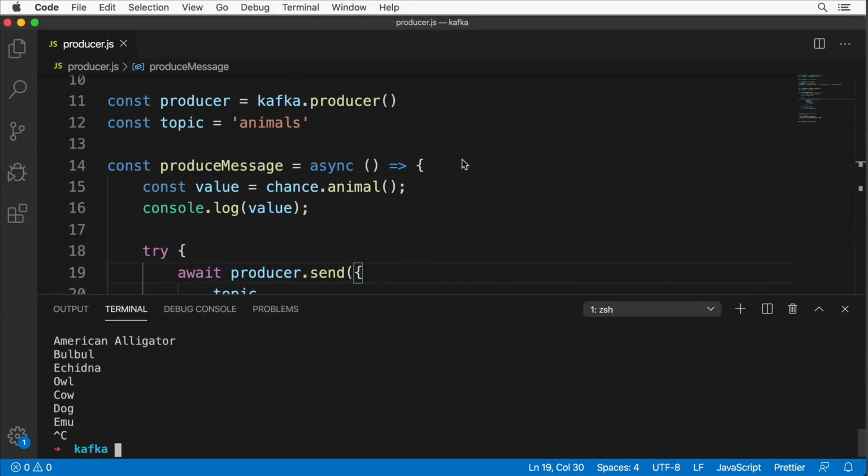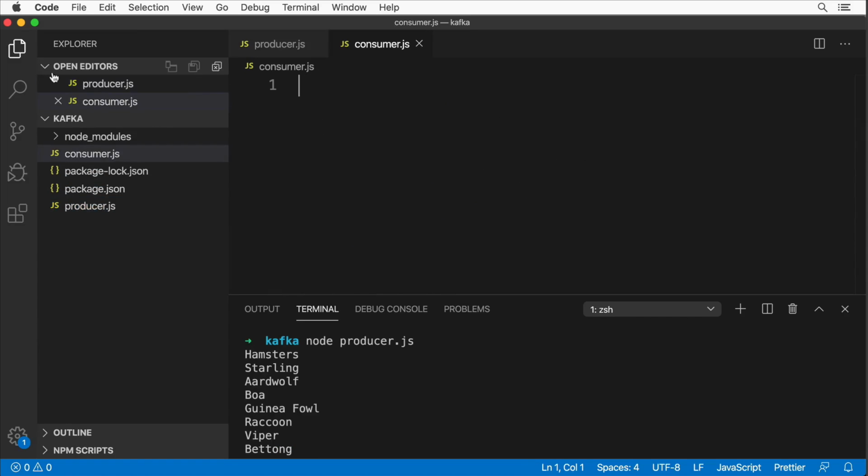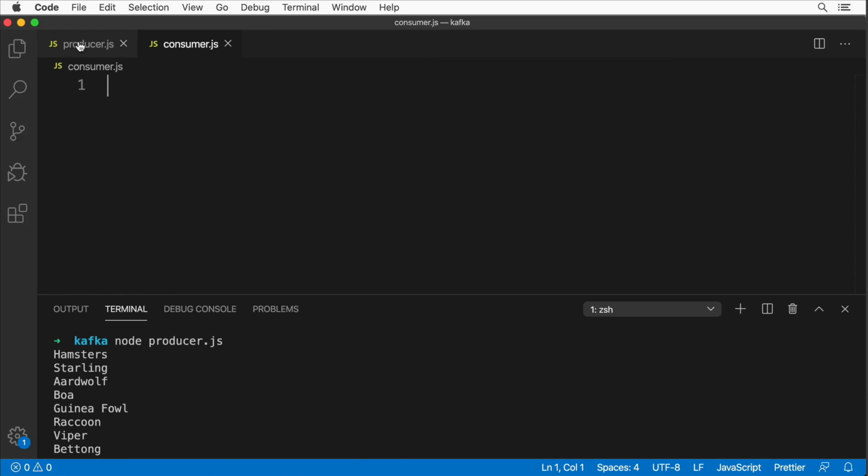We have finished with our producer that now produces random animal names each second, and now let's create a consumer that will consume those messages from the animals topic. For this, let's create another file here in the root of our project, and name it consumer.js. Let's now copy part of the code from the producer.js file.